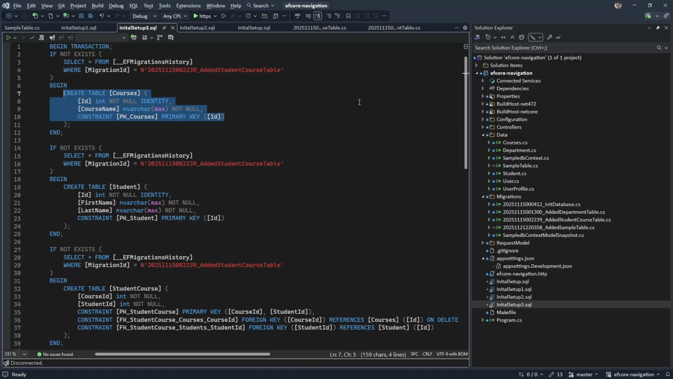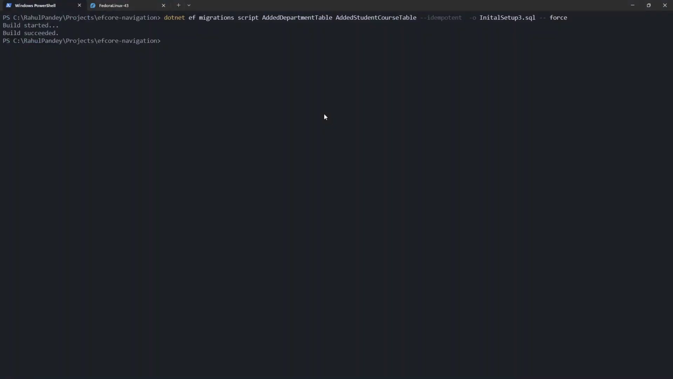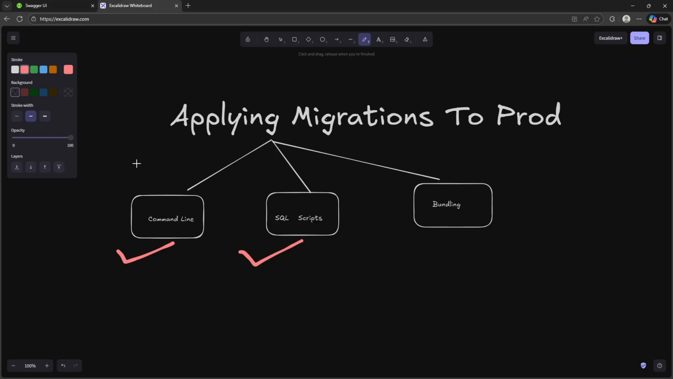So this is again one of the recommended ways that you should be doing while creating a script for your production instances, because definitely you have to run this. You have to make sure that you can run this script multiple times. In a real world scenario, whenever you are generating a migration script for your production servers, don't forget to use this flag, which is idempotent, in order to generate a SQL script for it. So up to this point, we have covered the two recommended ways, which are the command line as well as the SQL script, in order to apply a migration onto the server side.